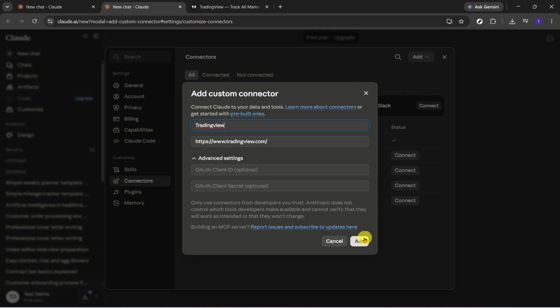Once both the URL and name are in place, click Add. This will submit the custom connector information and create the connection inside Claude. Depending on your setup, it may take a moment for the new connector to appear in the list, so give it a few seconds if you do not see it right away.